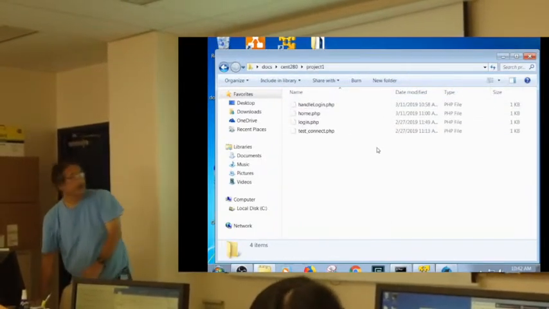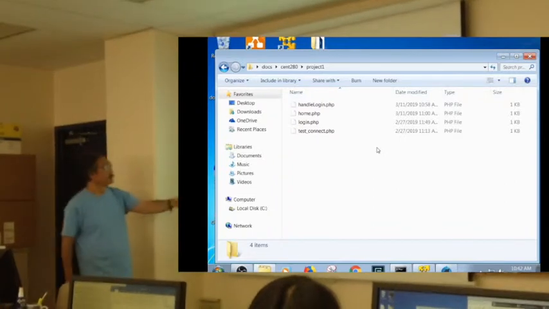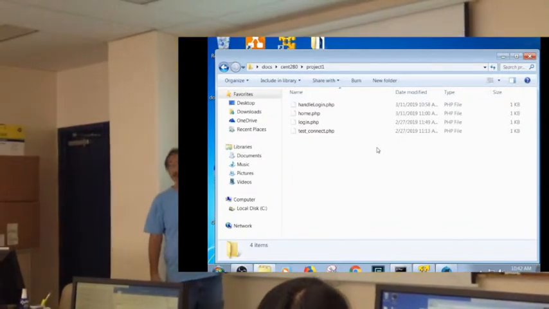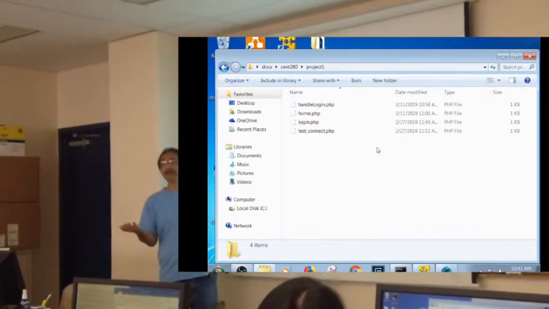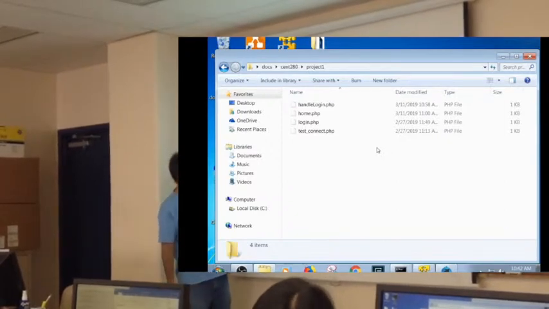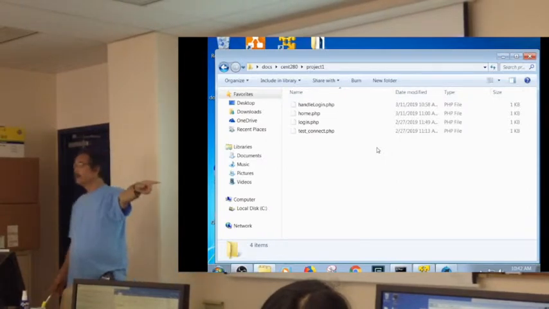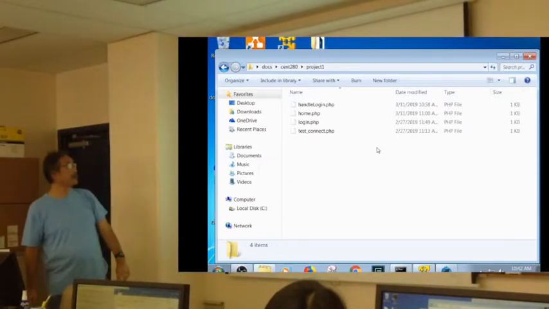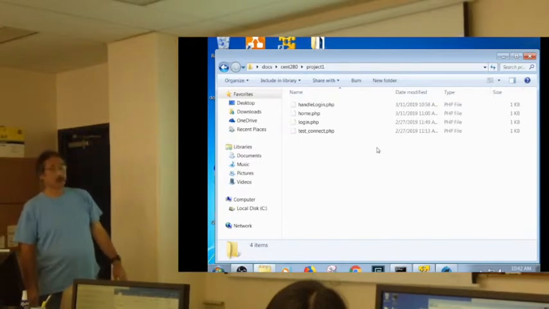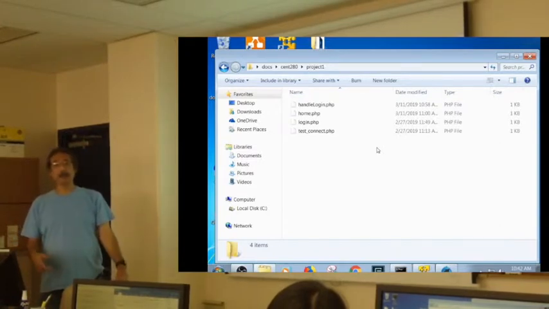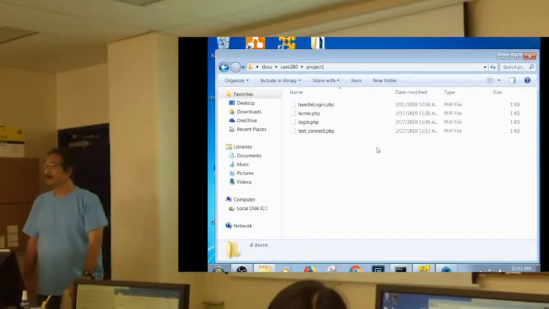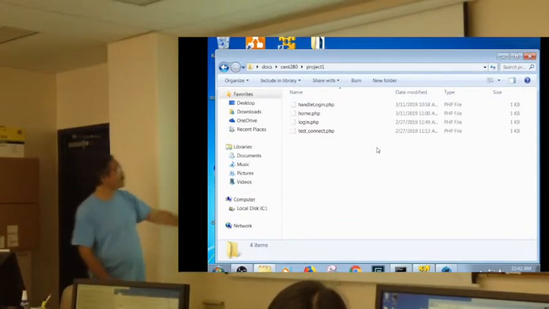Okay, so Project 1, and inside of Project 1, actually, testconnect.php, you don't need that in there. You can leave it in there, it doesn't hurt. But you need login.php, handle login.php, and home.php, all completed. I saw a lot of you got that done last time. So upload your project now, with these files inside of it, so that you don't forget to do that.